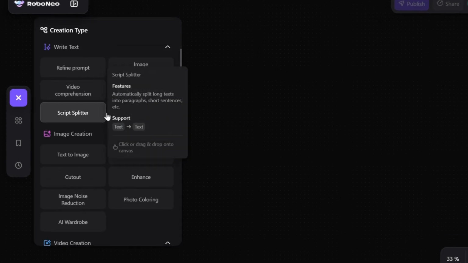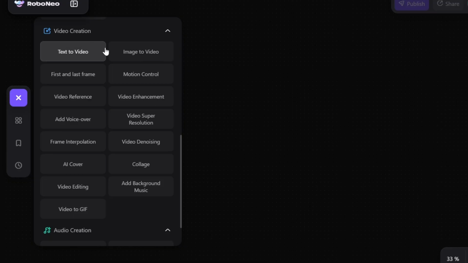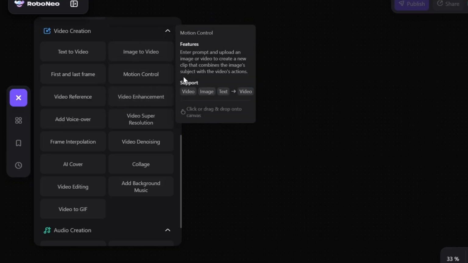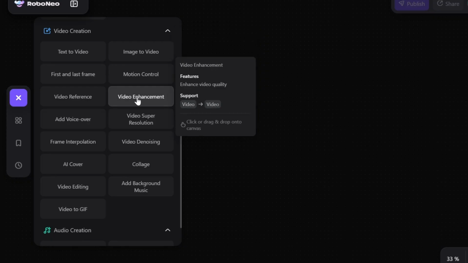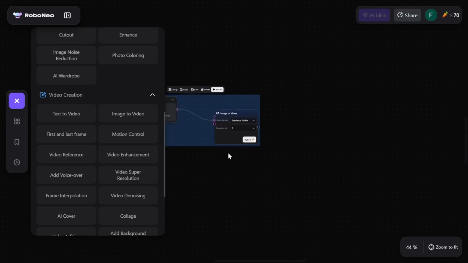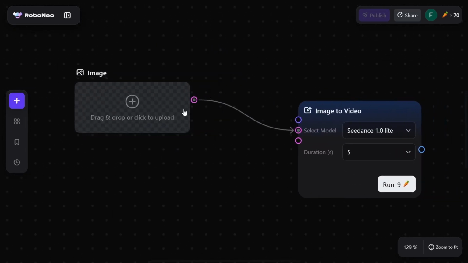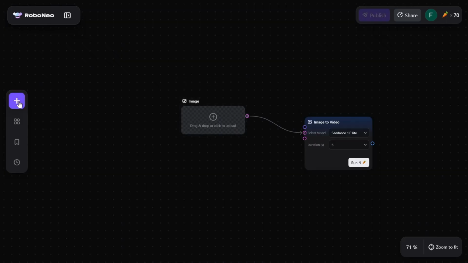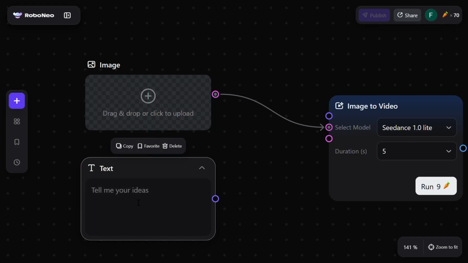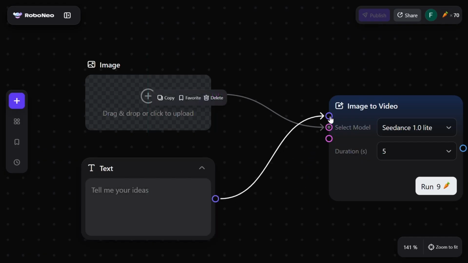Let's take a new node first. As we are going to generate a video, let's go to the video creation section. There are a lot of things that you can do with this tool, like image to video, first and last frame, motion control, video enhancement, and so on. Now let's take an image to video node. Here we have to upload an image. It will generate video from the image. Let's also take a text node. So we can add text prompts along with the image to generate the video. Now take this node and connect it to the image to video node.